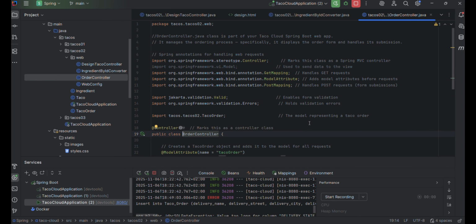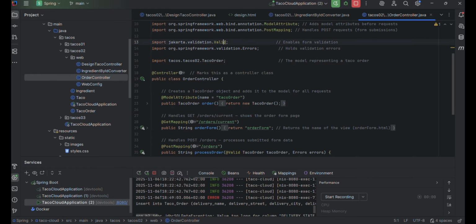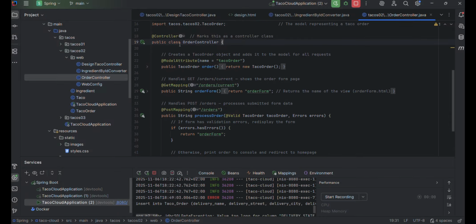So what's OrderController doing exactly? This class is part of your Taco Cloud Spring Boot web app. It manages the order processing. Specifically, it displays the order form and handles its submission. So you can imagine that it's mainly going to use a post request to do that. So yeah, that's why we import PostMapping and GetMapping over here. We import Valid to enable form validation to ensure that we input the right format of the data.